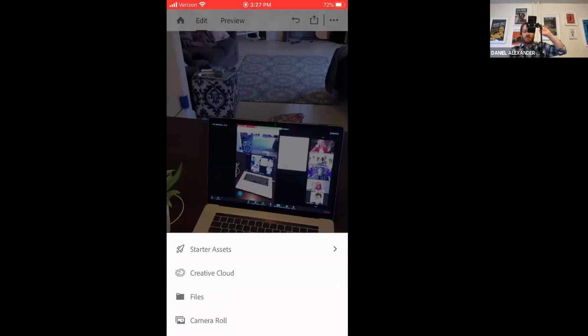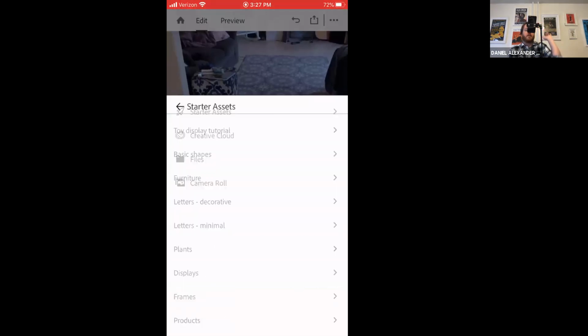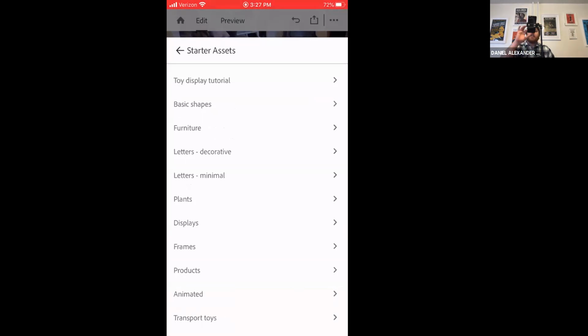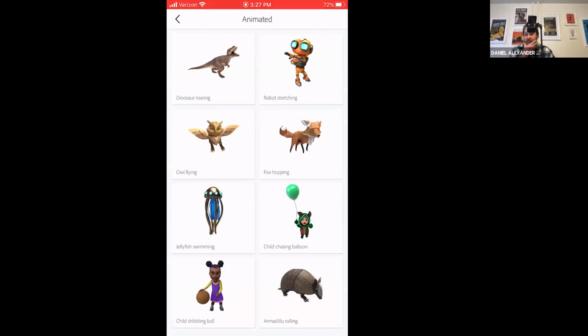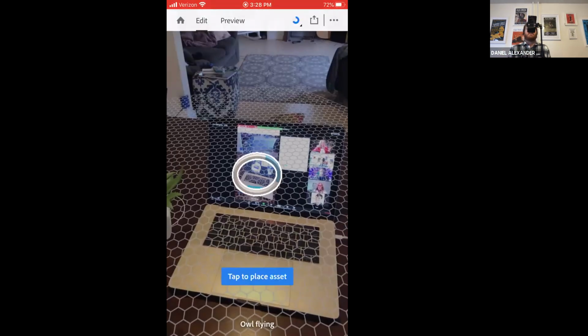All right, so I'm going to hit plus. Go to my starter assets, and you'll notice there's a category in here for animated. That's the second one from the bottom that we're going to choose. If I go to animated, basically all of these have some pre-built behavior that we can trigger to actually get it to do something. So I'm going to add in the owl here, this owl flying. I'm going to bring that in and kind of perch him on top of my computer, so it's like he's sitting there. So I'm going to go owl flying. All right, and give this a second to come in here.